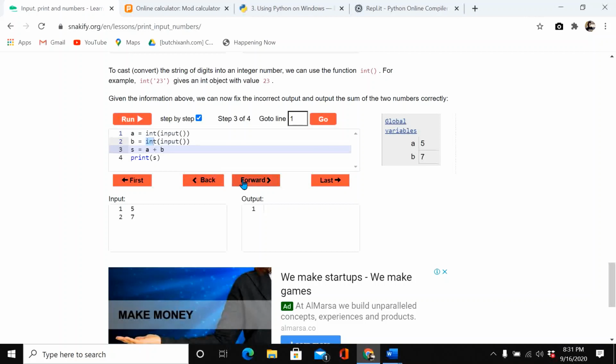Next, here, a plus b. So 5 plus 7 is 12. Here, a has a value of 5 and b has a value of 7. Both are of int type. So now it will really add, unlike in the previous example. Here, 5 plus 7 is 12, so the output should be 12.